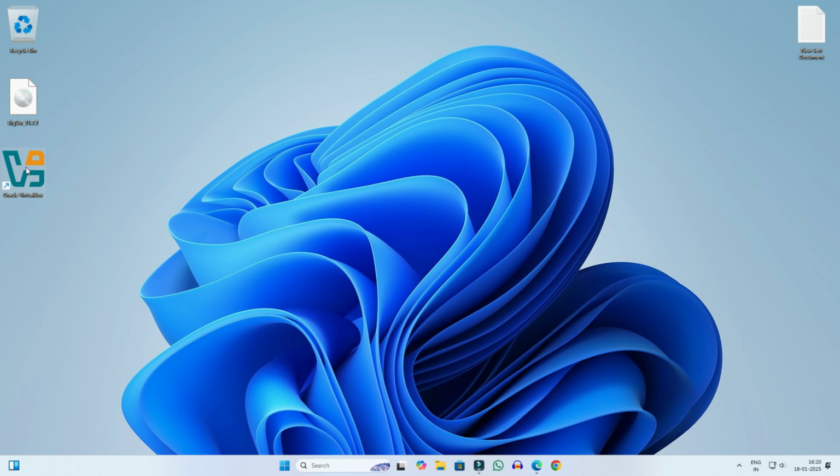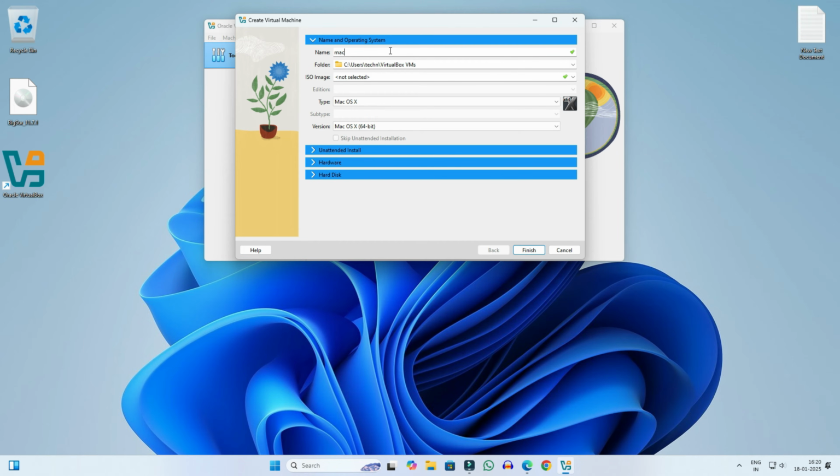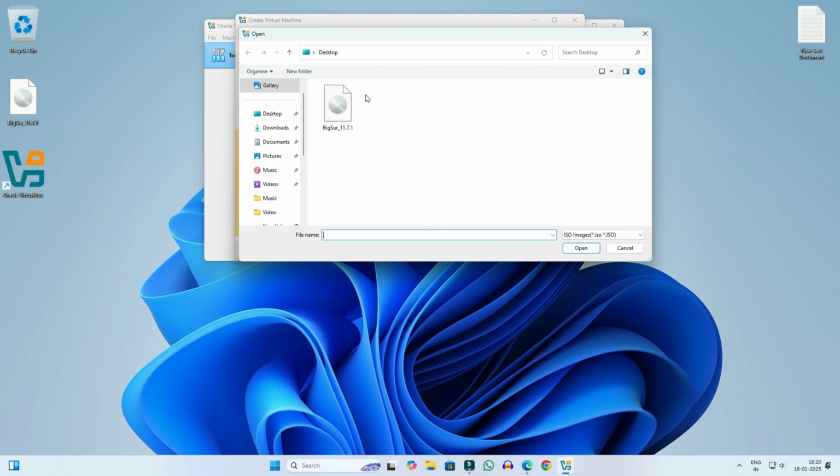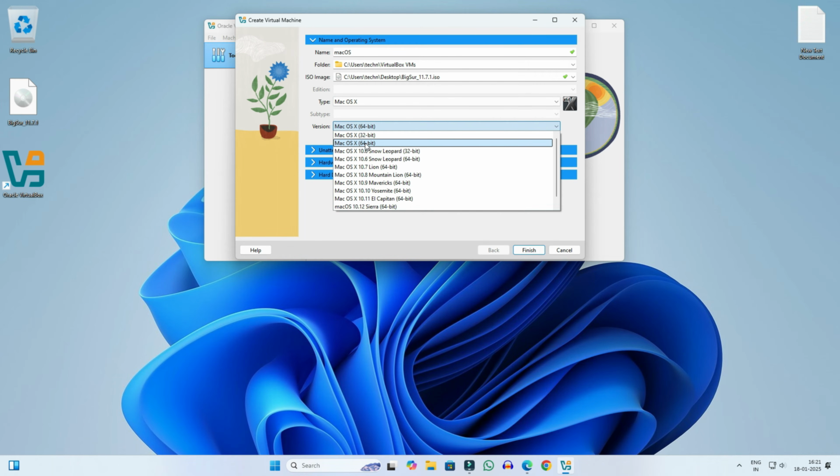After the computer restarts, now you have to open VirtualBox. After opening VirtualBox, here you have to click on the New button. When you click on the New button, here you have to type a name like I type Mac OS. Mac OS will be installed in your virtual machine at this location and from here select the Mac OS ISO file that you downloaded. Like I select the ISO file. After that, here you have to select Mac OS X and here you have to select 64-bit.